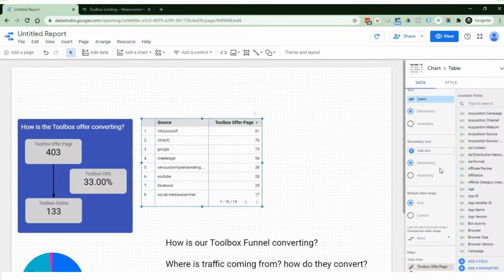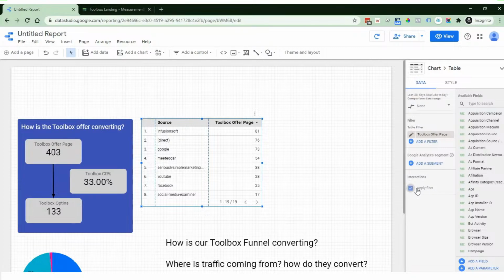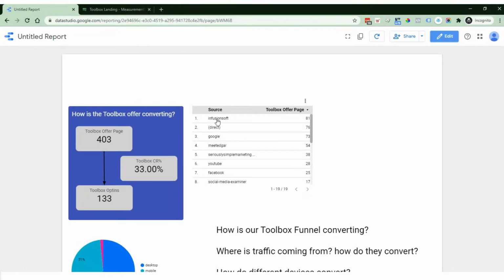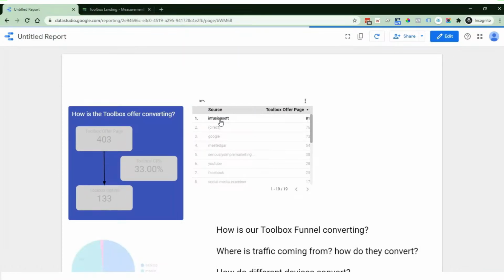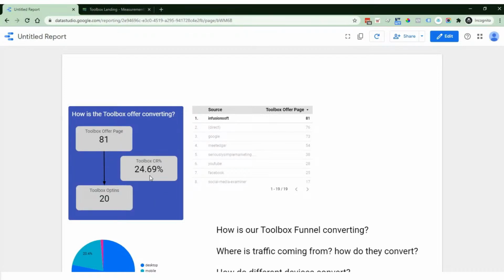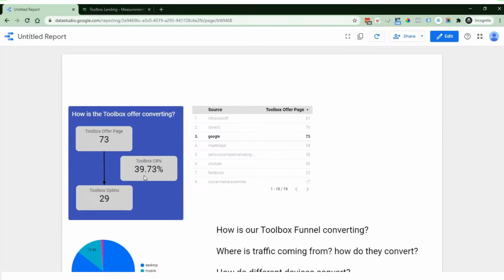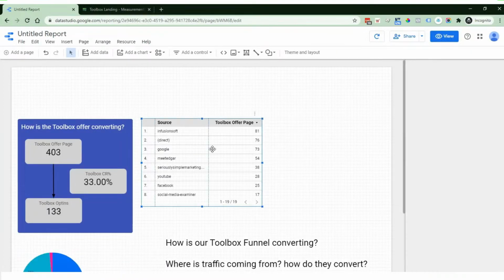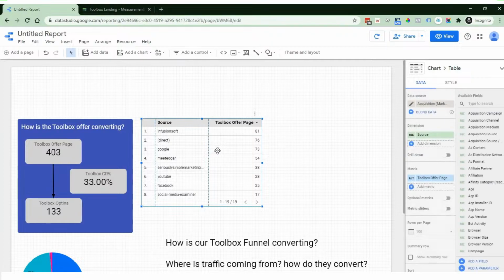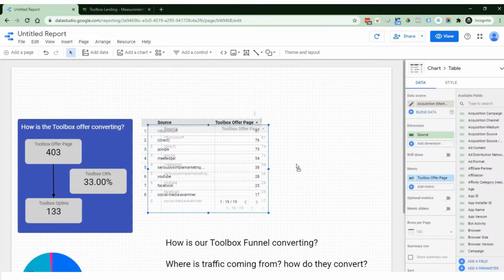I'm going to go down to the bottom and check that same box we just did, apply filter, and we're going to go ahead and view. And guess what this is going to do? Now you get to see what Infusionsoft is doing versus other traffic sources, and it's going to change our conversion rate for that versus what's happening with Google. So Google apparently is converting at a higher rate. Very cool. So now we're going to go back into our edit mode. If you haven't seen me click back on that. And then we're going to copy this one more time. I'm going to press Control-C and Control-V.